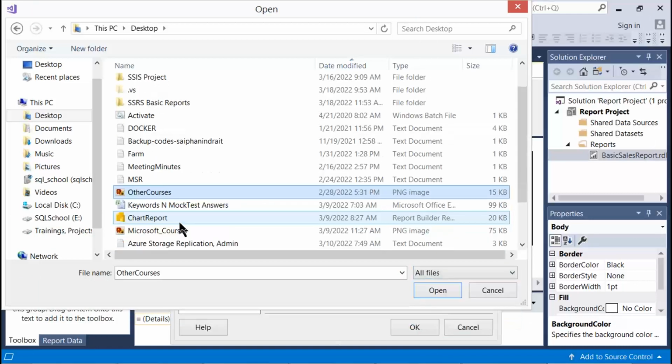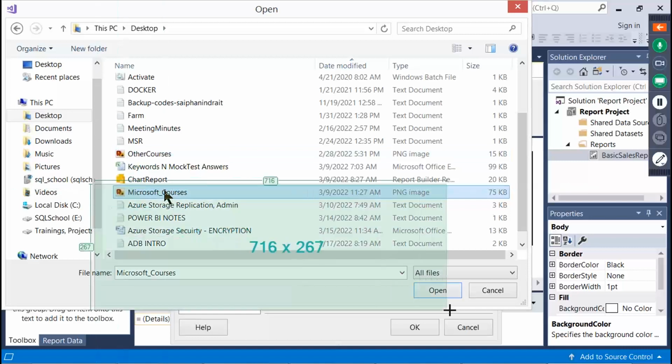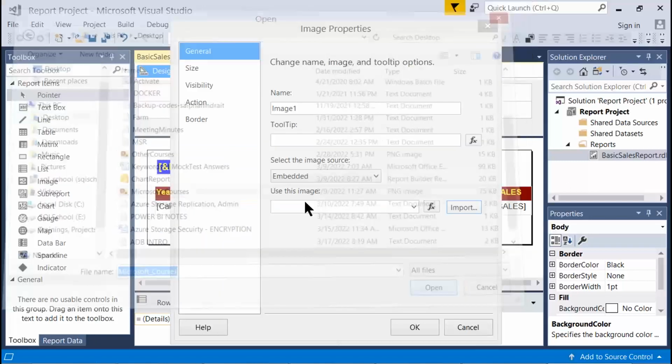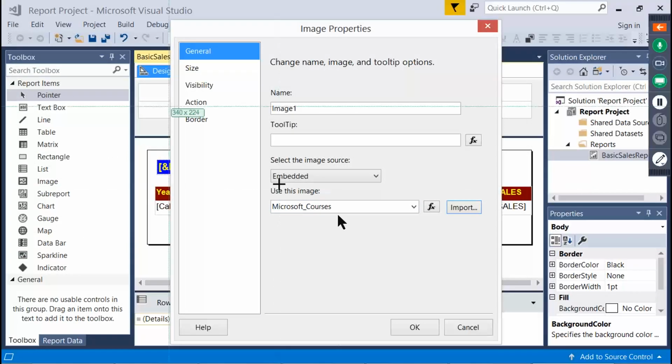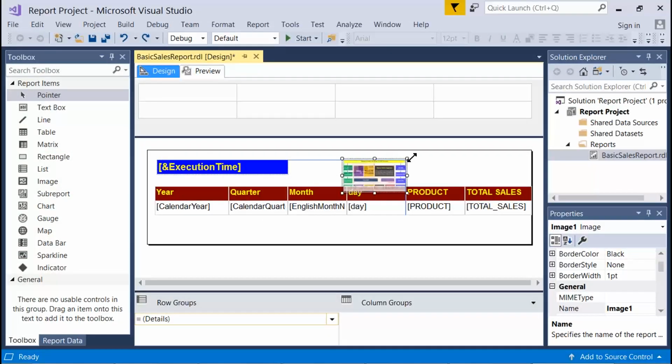I'll include one sample image in the class notes. You may use any image of your choice. Click open and then click OK. So this is your image. Okay, something like this.